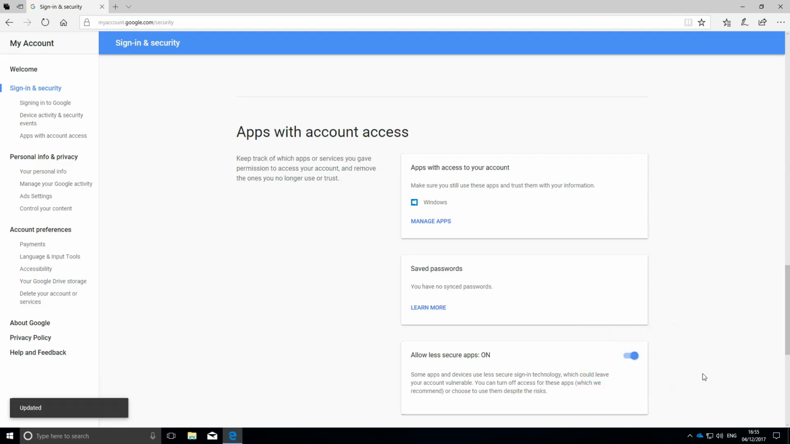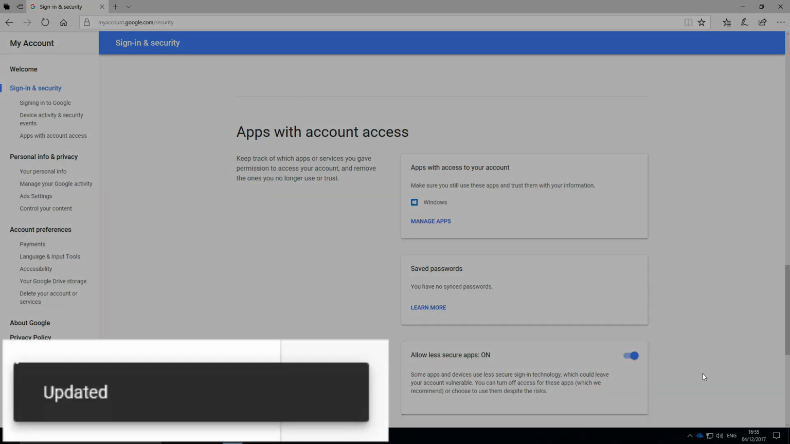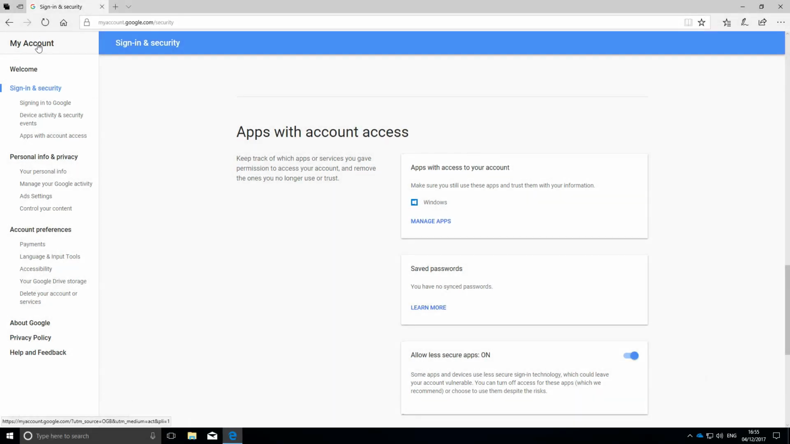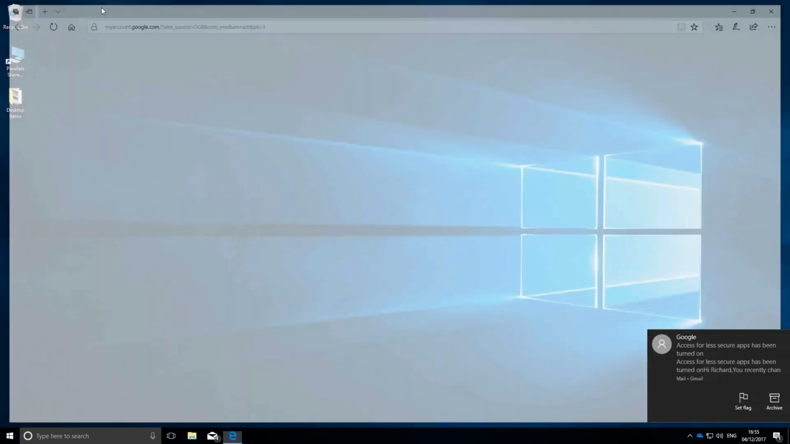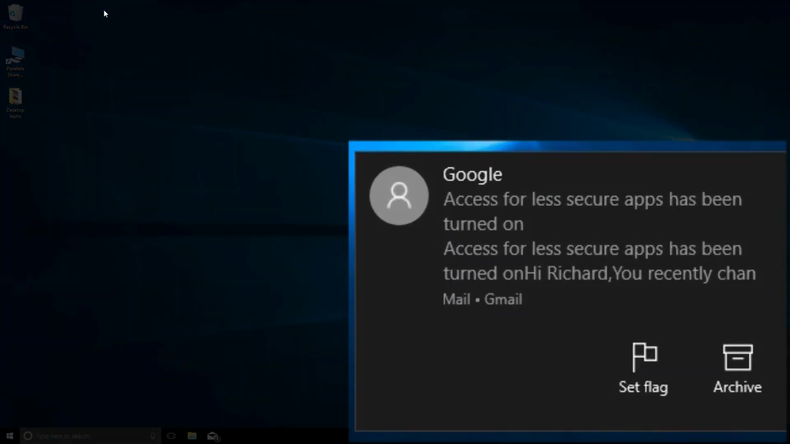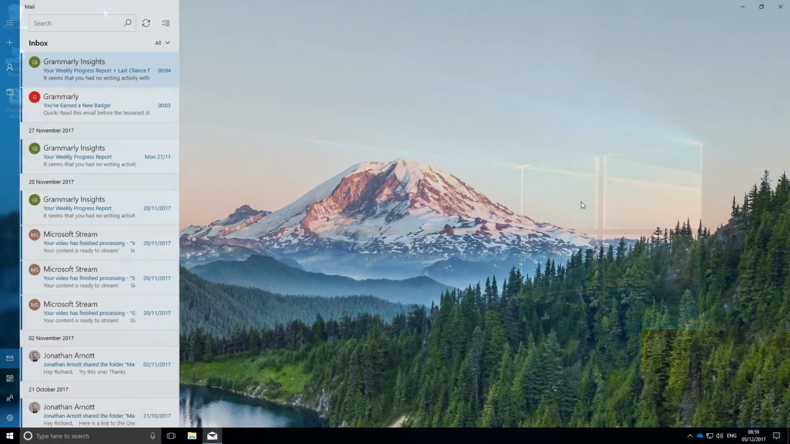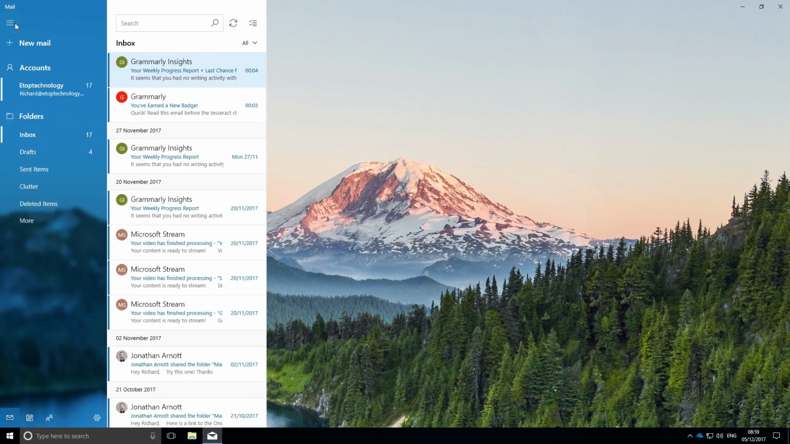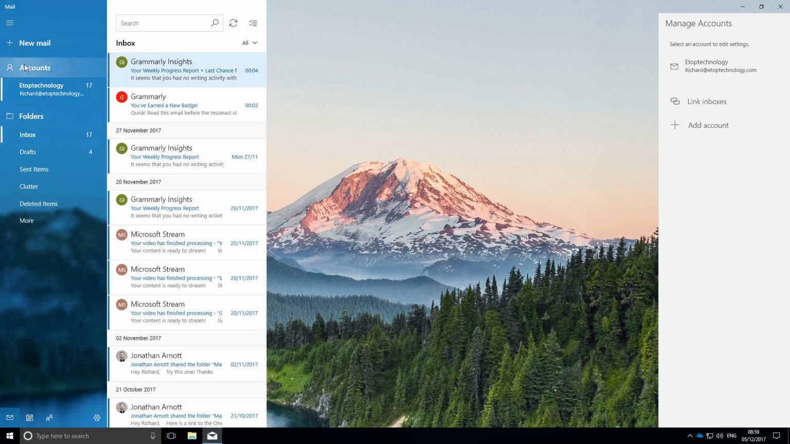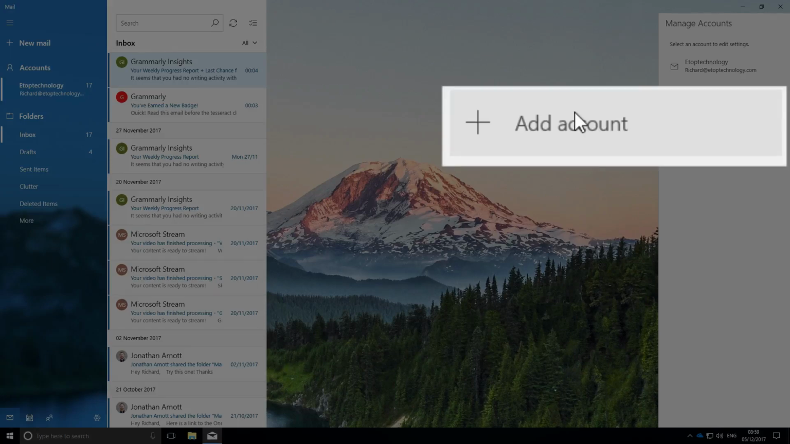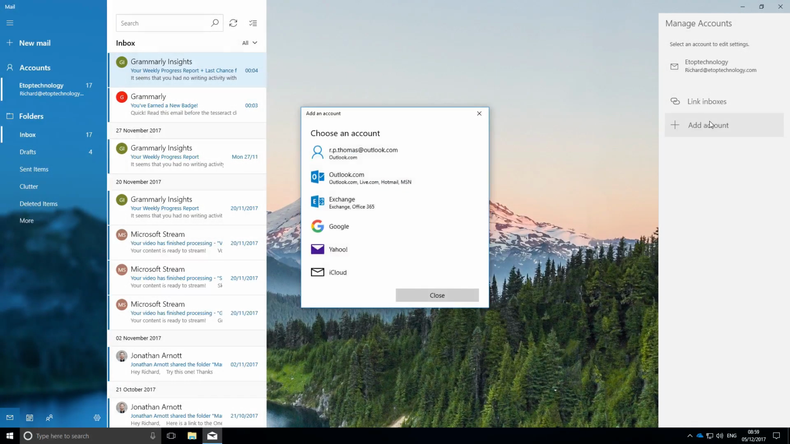You don't have to save anything, and you get a little confirmation bar here. You can now close your Google account, and you'll get another confirmation bar here. Now reopen Outlook. Open the sidebar again and click on Accounts. The Manage Accounts tab opens up, and you'll see the Add Account link here. Click it, and you'll get an Options window.